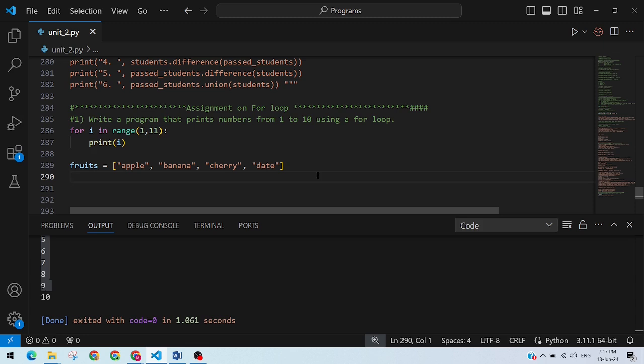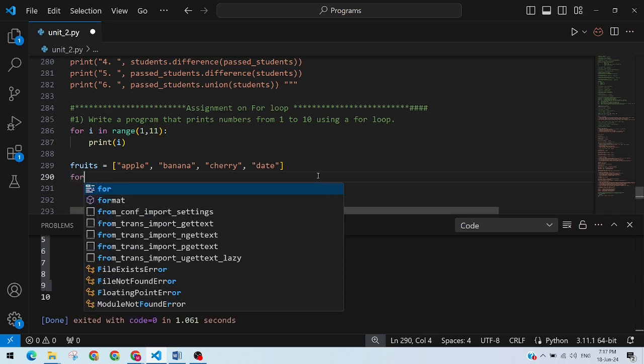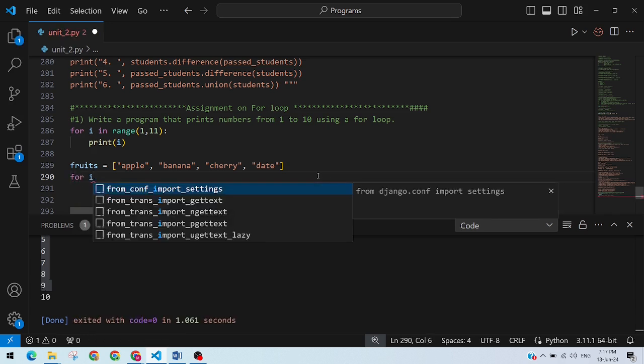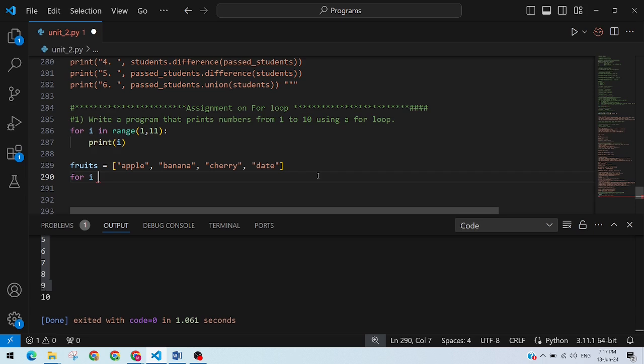Yes, how do we iterate? for i in fruits. for i. What do we do after that? for i in fruits, right? in fruits.